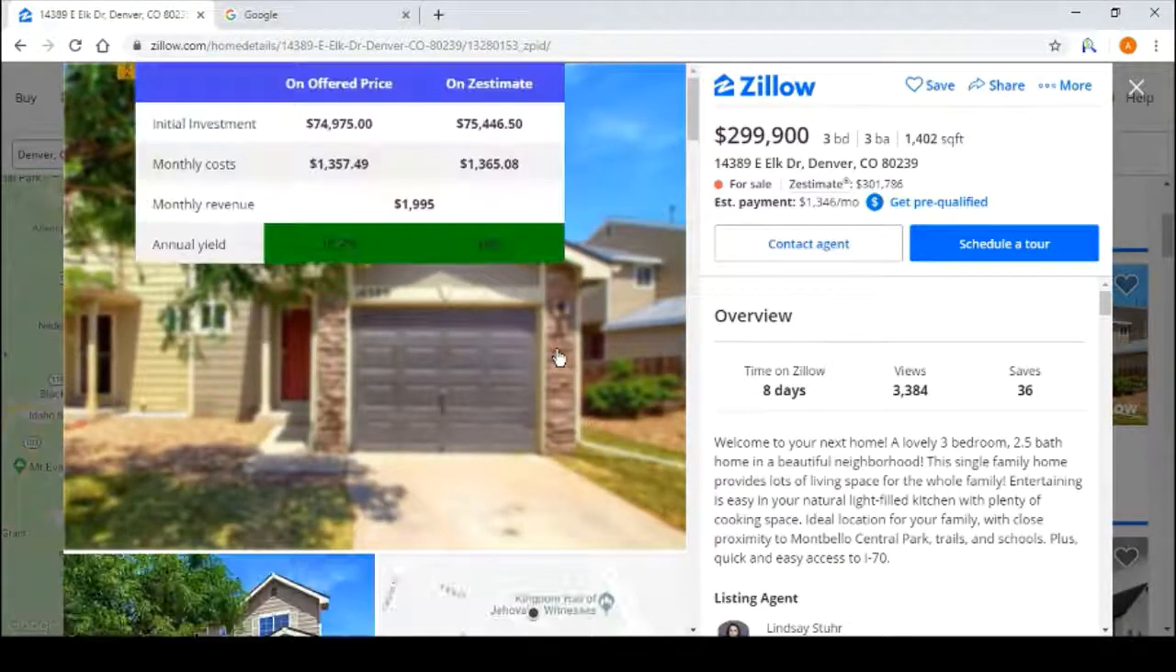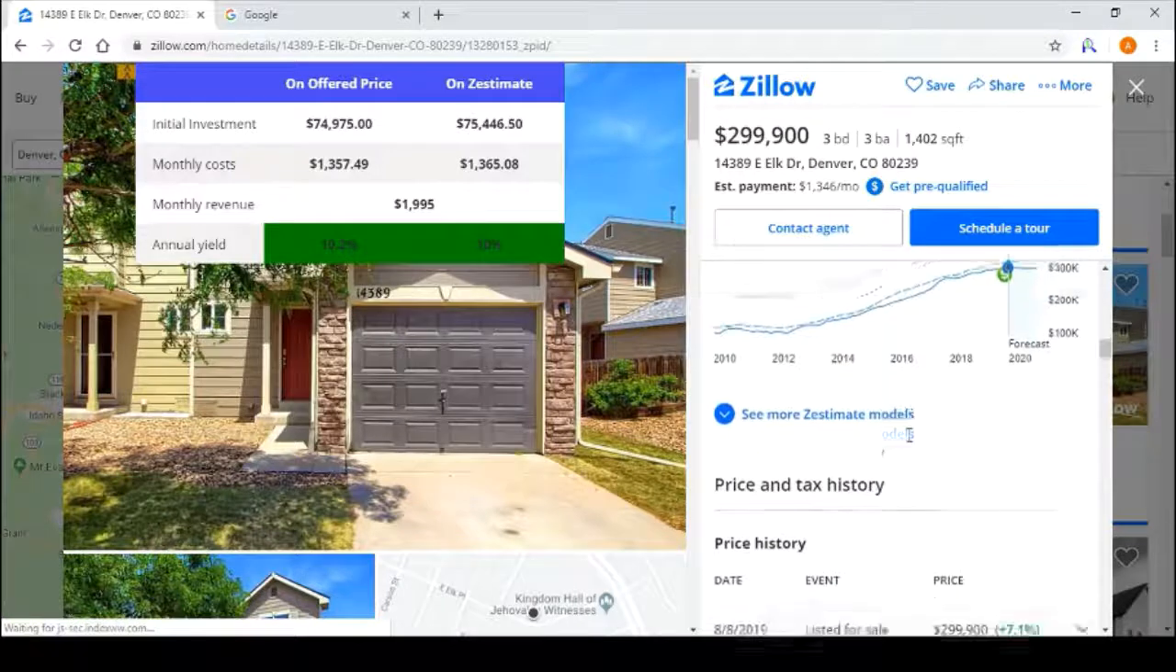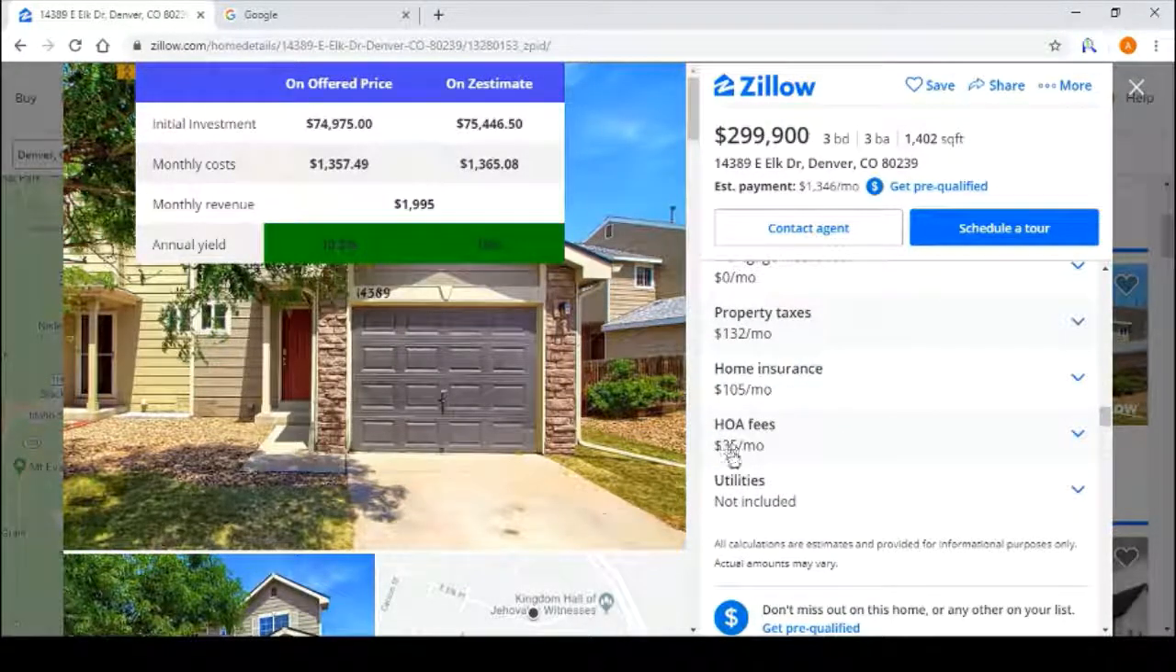Remember, this is 10.8%, so if we go inside the property, in a few seconds, we'll see, okay, here's the new analysis. It's 10.2%, which is 0.6% less than the original calculation. Of course, this is caused by the fact that there is homeowner association fees larger than zero, $35 per month, which took a small bite out of our return. So it's now 10.2% on the offered price and 10% on the estimate.